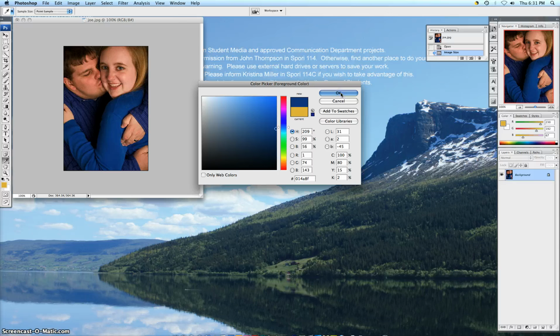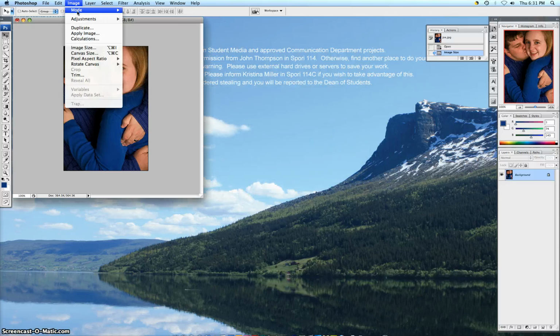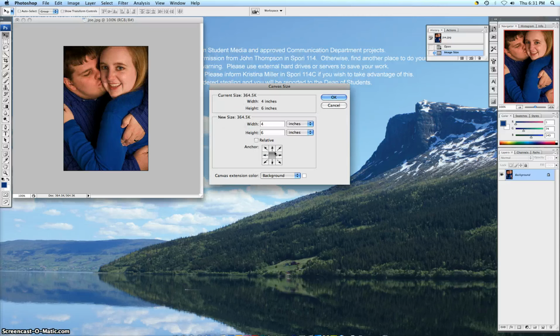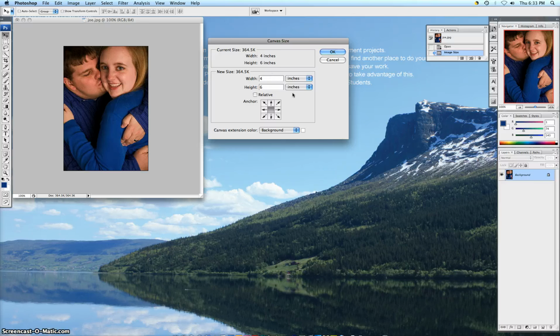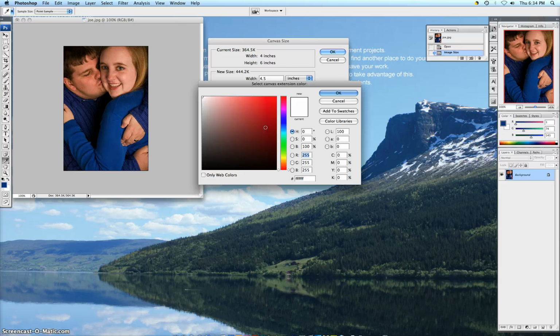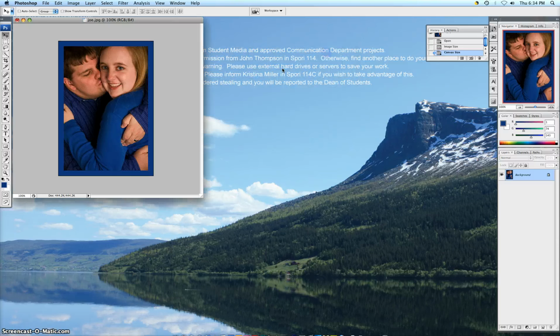Okay. Now this type, I want the color to be this blue. Okay. Click OK. I'm going to come up to Image and go down to Canvas, and I want to have half an inch added to it. So we're going to just do 0.5 on both of it. Now on the background color, we want this blue. Push OK. Now you have a blue around it, right?